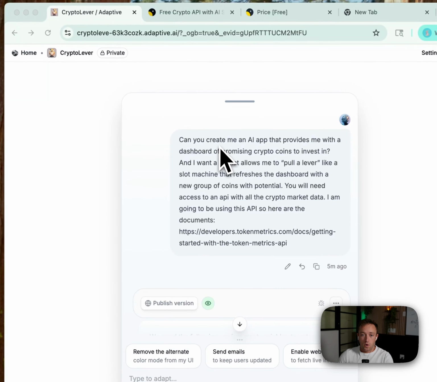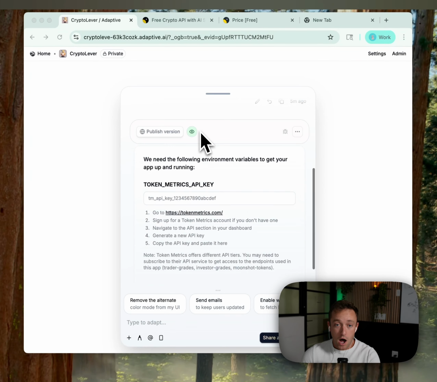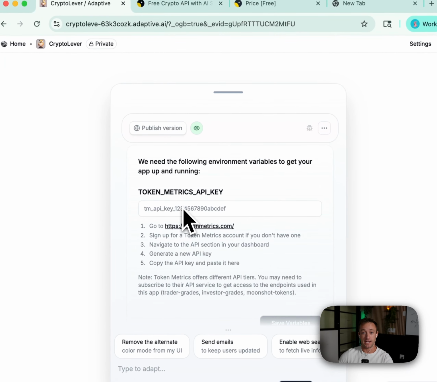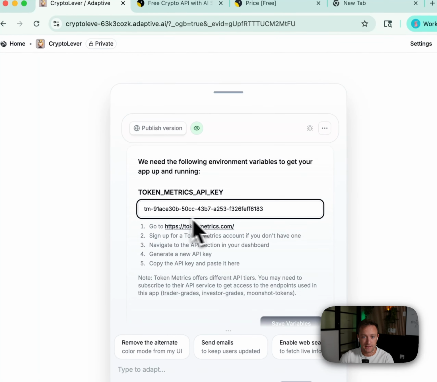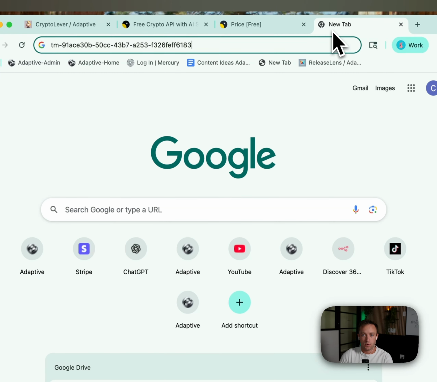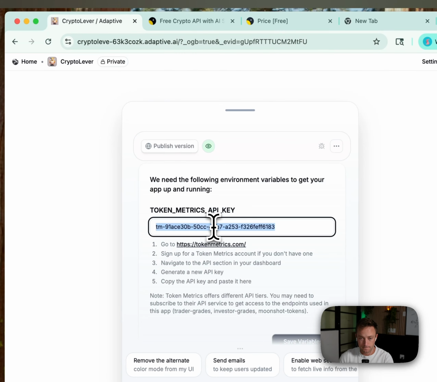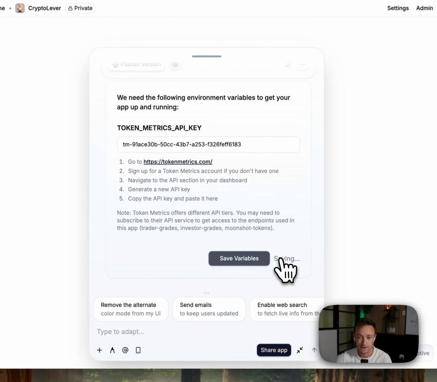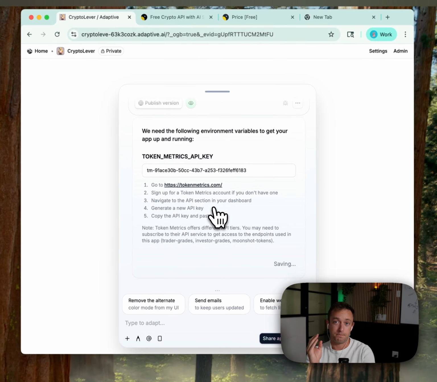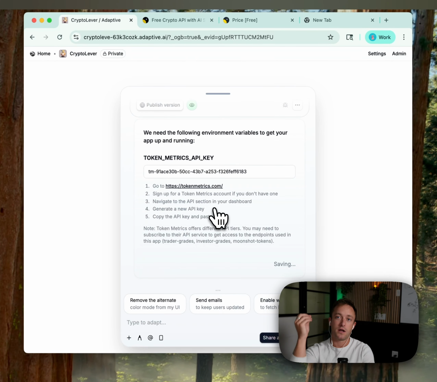Okay, this is perfect. So it hasn't finished building yet, but it paused and it's asked me for my Token Metrics API key, just like I said. So this is exactly what we want. I'm going to paste that in there. Should be the same exact one that's here. Let me just triple check that. Perfect. And look, it even gives you instructions on exactly what you need to do in order to get an API key. But I'm going to save that variable, and then it's going to continue building the application because it needed that information to then complete the build. So we're on track.